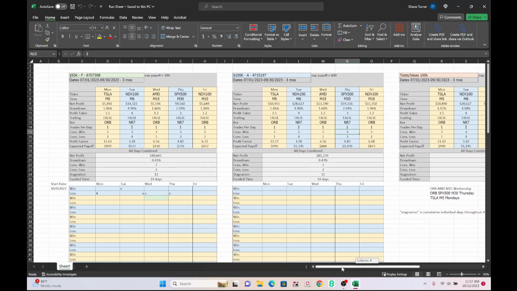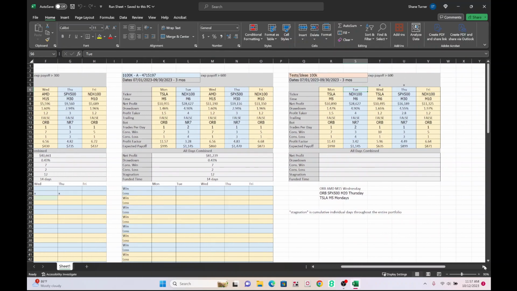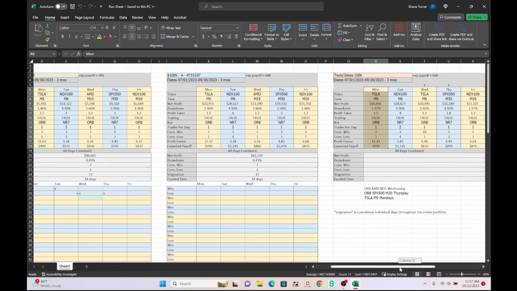Really, all I do in here is the run sheet, so really just one of these is the run sheet, and then this is kind of for tests and ideas and stuff like that. So old stuff might be in there that I've swapped out. I'll start digging into something and put it over here. Once I like it, I'll move it over and change all the bots.